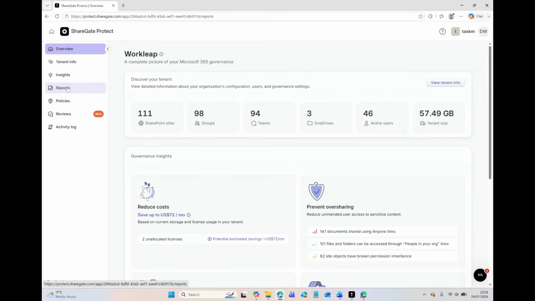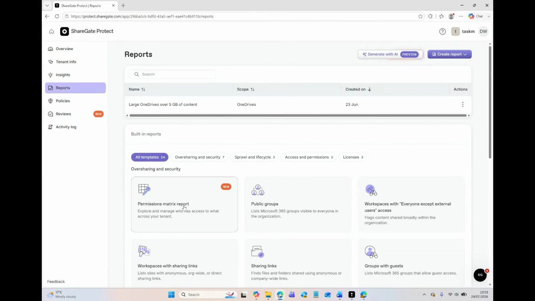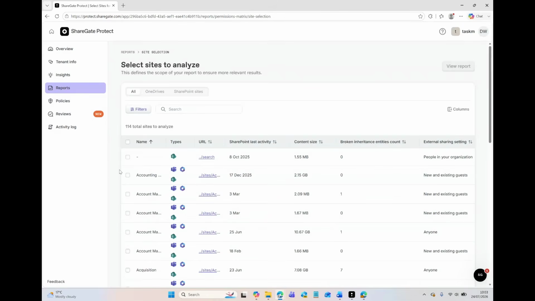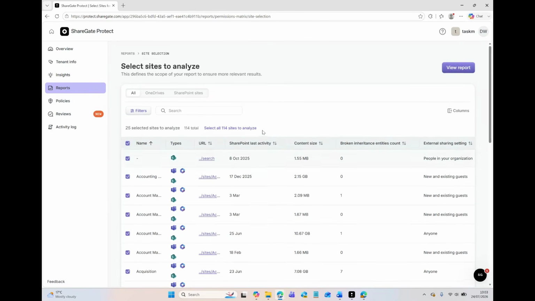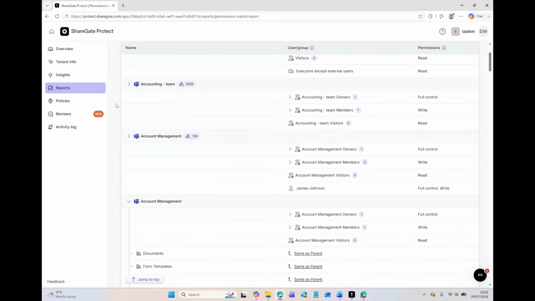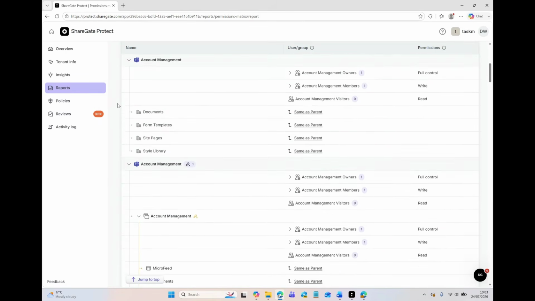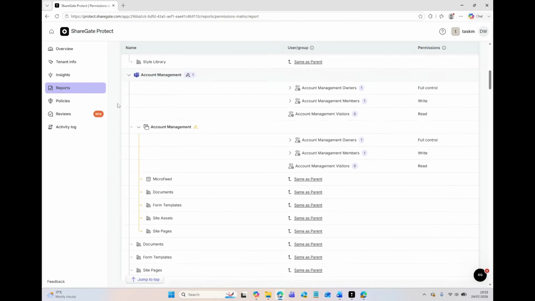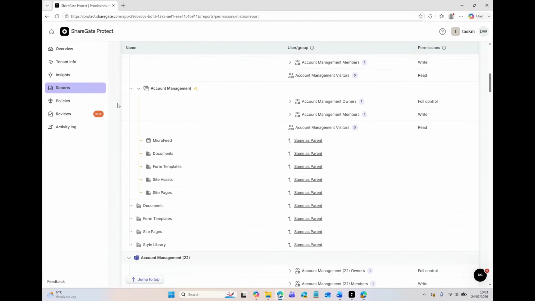If we go down to reports, you'll see we have a permissions matrix report. By selecting on that, we can actually select all of our SharePoint sites and then click on the View Report button. This is then going to break down the permissions matrix report for all SharePoint and Microsoft Teams sites. We can see how the permissions are structured and identify anywhere that there might be different broken inheritance permissions. As you can see, this is a very detailed report and it does require you to go through it in a bit of detail. However, it's the only way you're confidently going to know who has access to each area of your SharePoint.